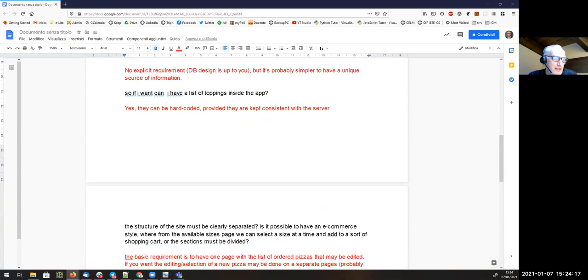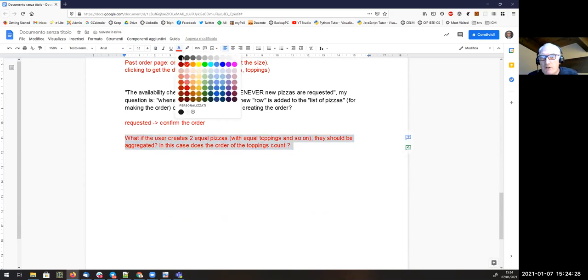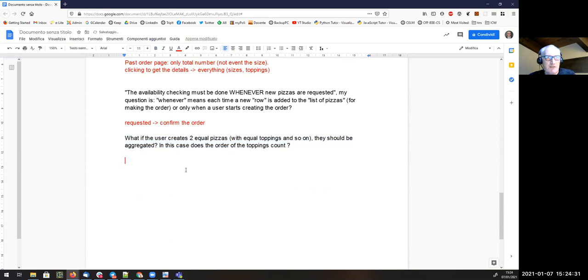Alessandro asks: when the user creates two equal pizzas, should they be aggregated? Yes and no. If you want, you can do that, but it's not explicitly required. So you can create two pizzas that are identical, and they will count as one large pizza with three toppings and another large pizza with three toppings. So it's not required, but maybe done if you like.